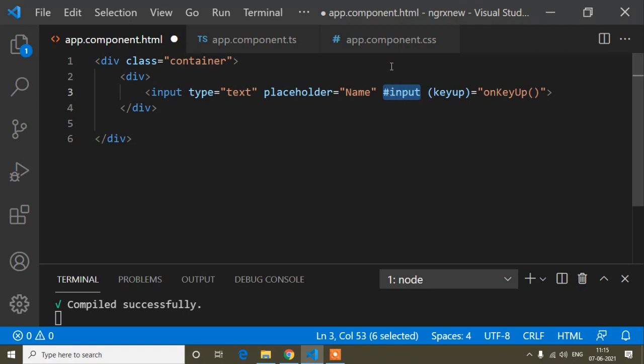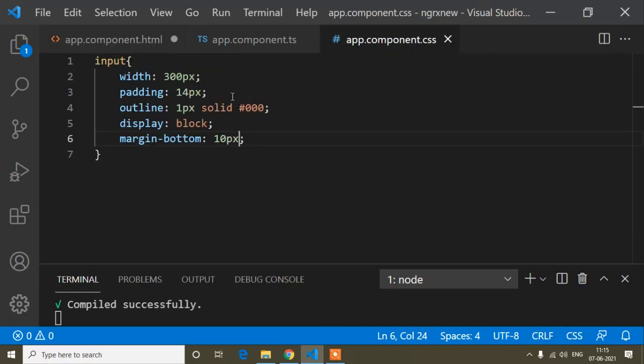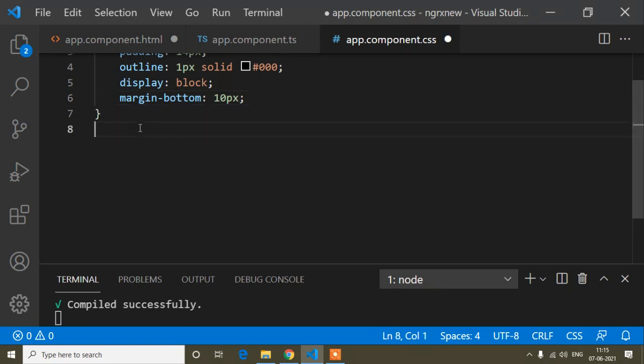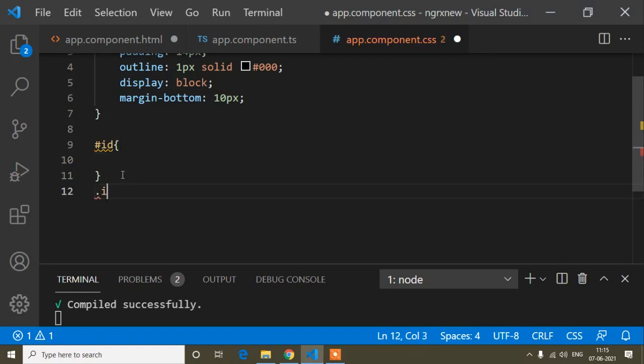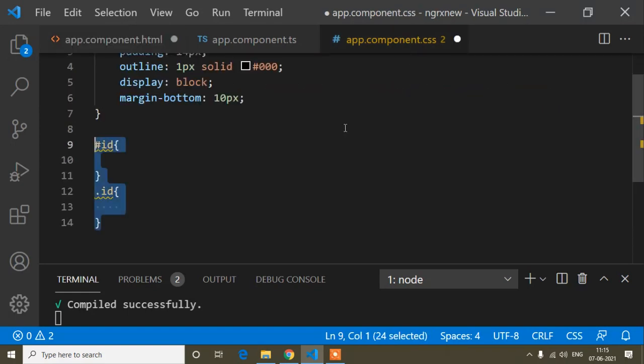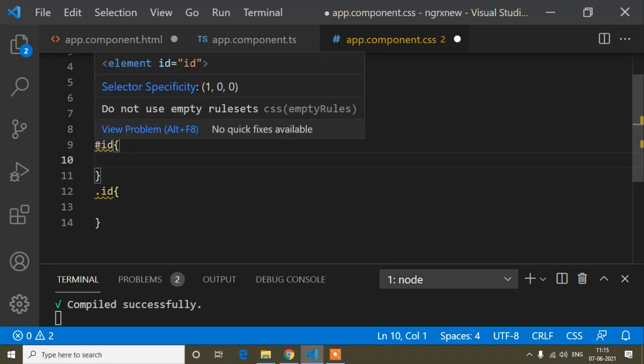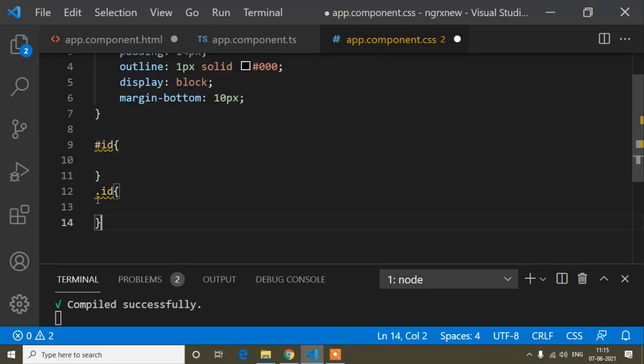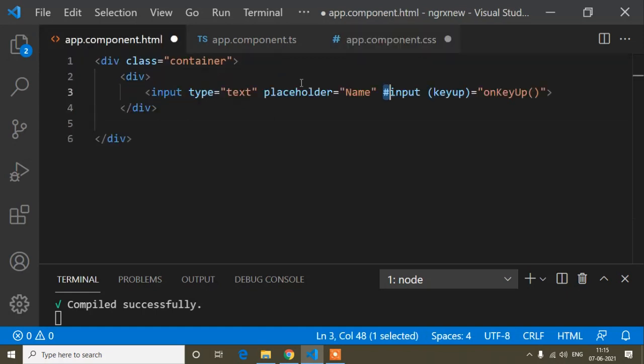If you know, guys, when we write the CSS for an id, at that time we write a hashtag. Suppose this is the CSS, and if we write any CSS for an id, we write it this way, and for the class we write a dot, like this. So, guys, the template-defined variable is the same, because you can see when I define the template-defined variable, the syntax is a hashtag, and when we write any id CSS, you know that we use a hashtag. So a template-defined variable is similar to an id.